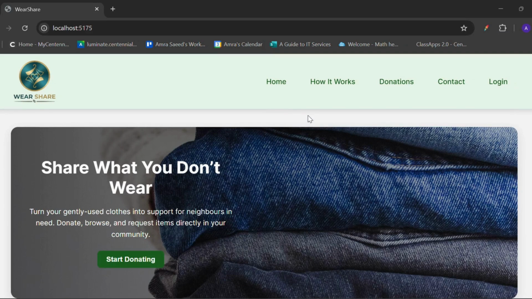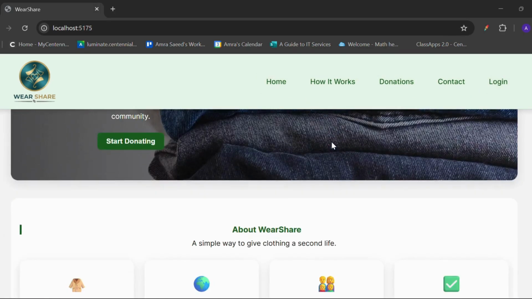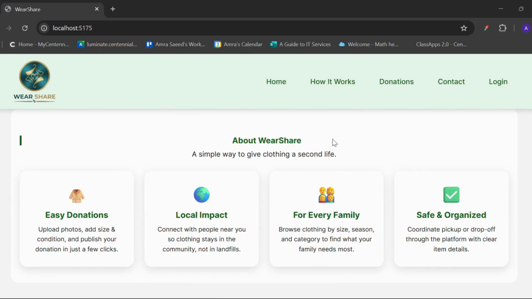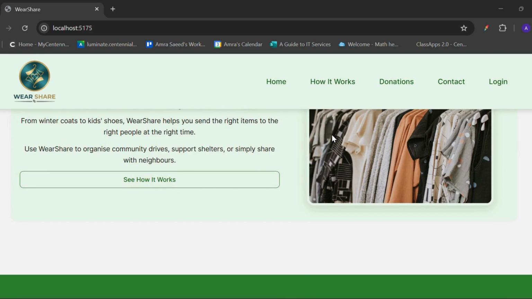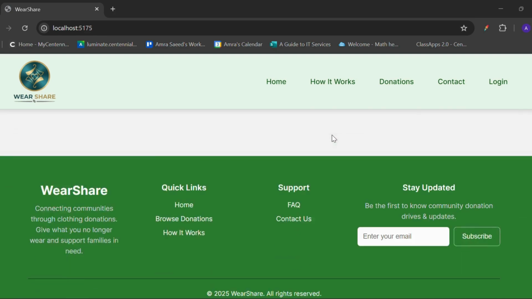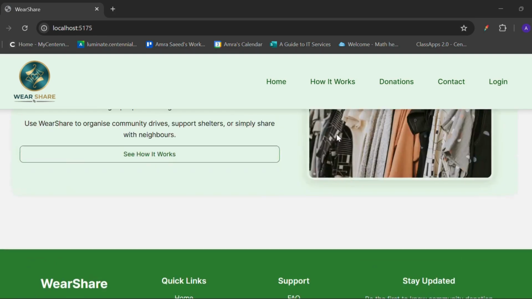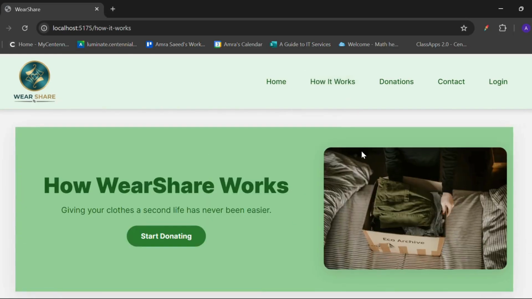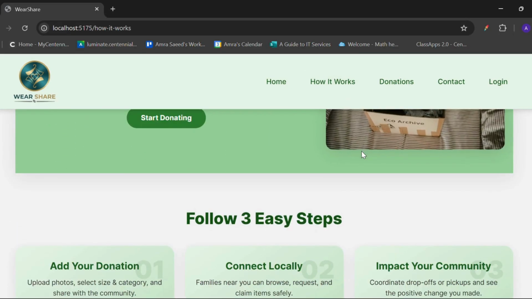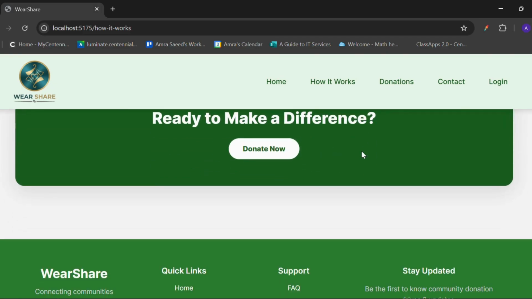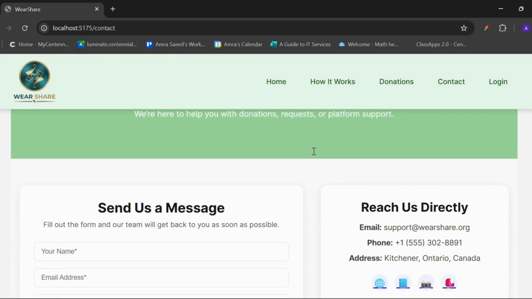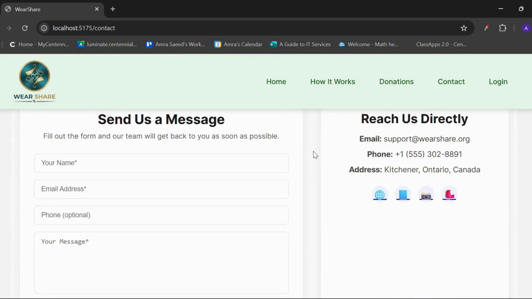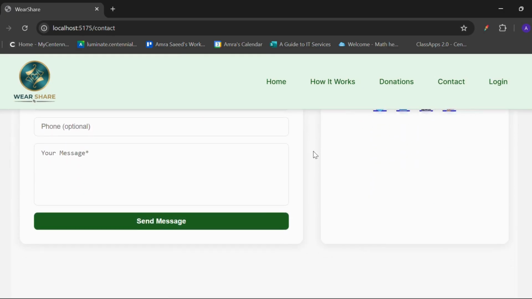Okay, so our homepage comes with a layout and a nav bar on top. Then we come down to a section about how the website works, and we also have a footer. Then we click on How It Works. It shows us the steps of how the website works. And on the Contact Us page, we have a form on the left side that the user can use to contact us, and our info site.